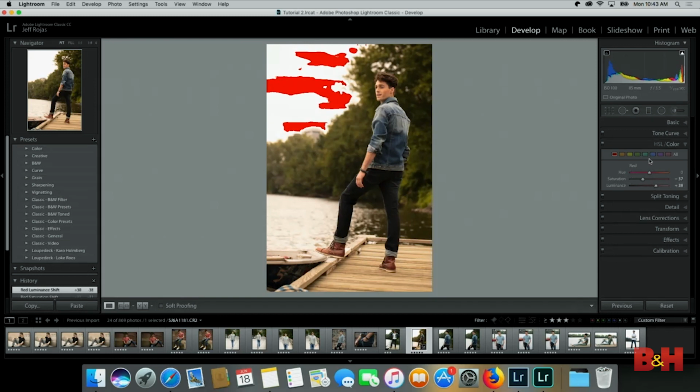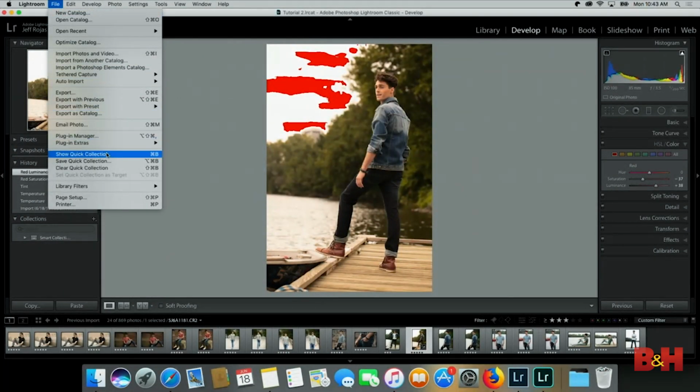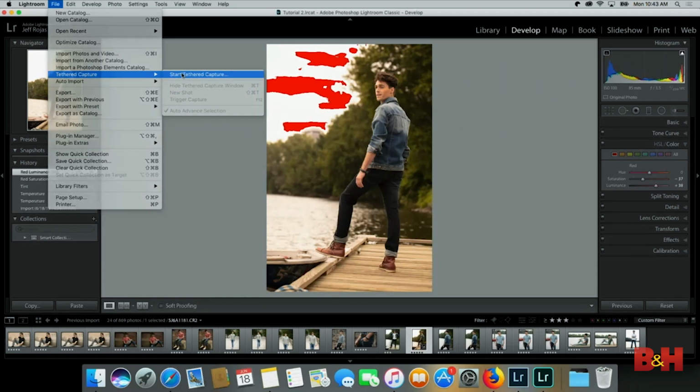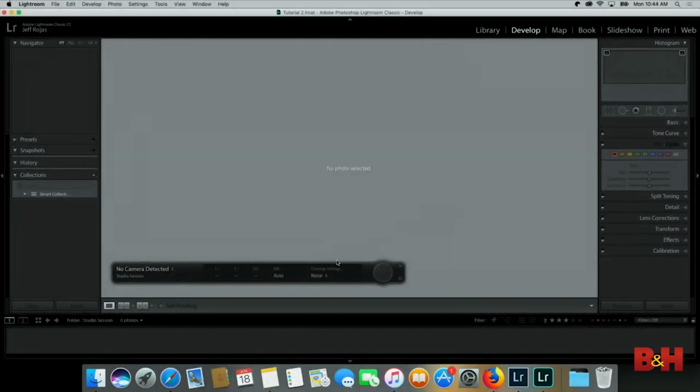And I can mess with this a little bit until I'm happy. Now, let's say this is every single shot. This is what I want every single photo to finally look like as I'm tethering, as I have that cable running to my camera. To do that, what I need to do is File, and you can head to Tether Capture, start Tether Capture. Let's say Studio Session.